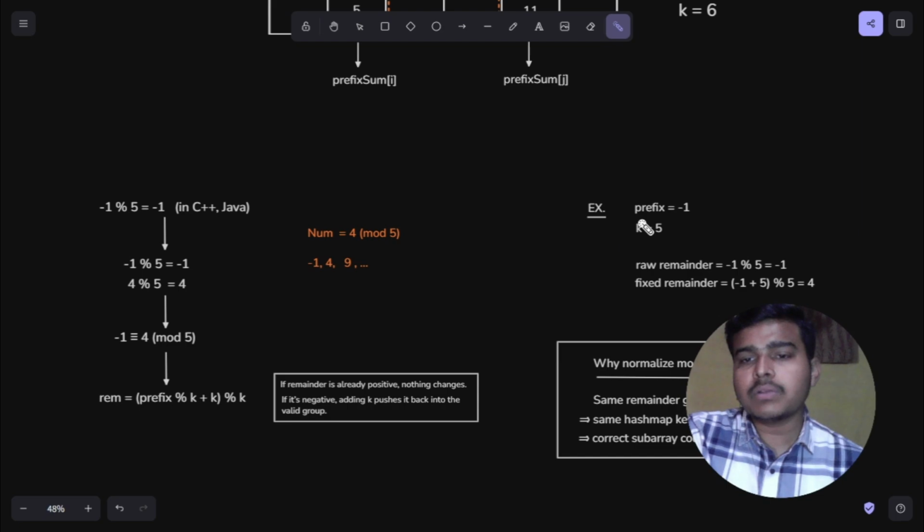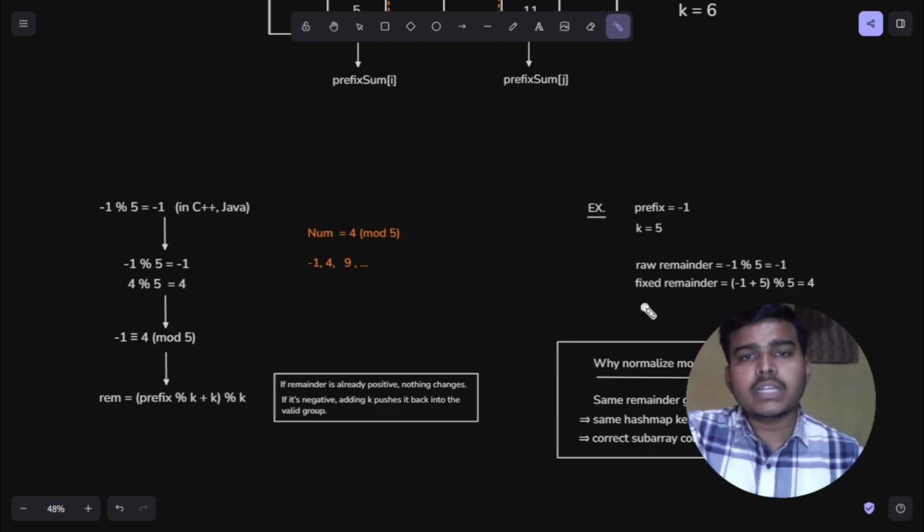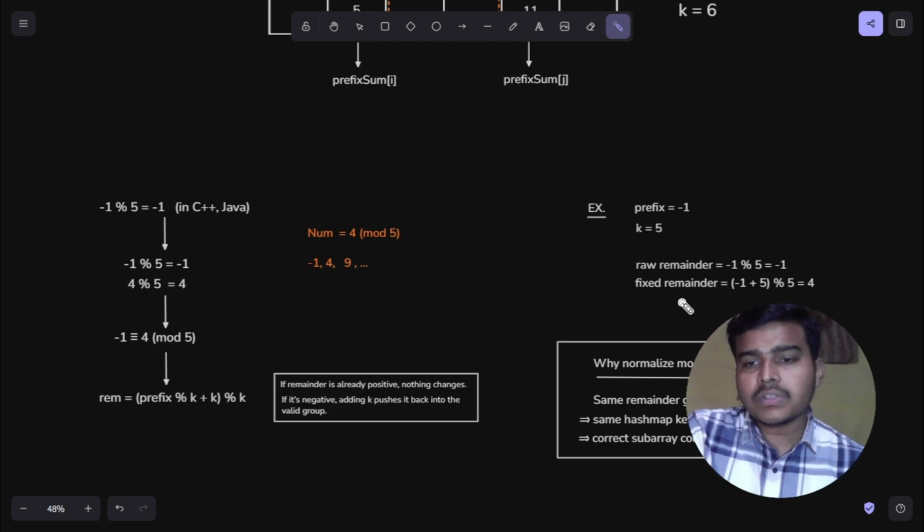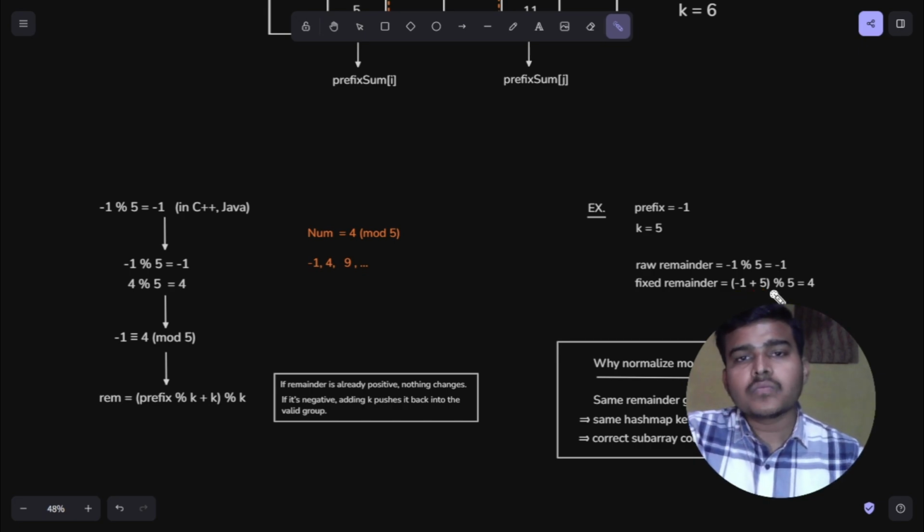This is a simple example which we have already understood: if the prefix sum is minus 1 and the k value is 5, the raw remainder which will come in programming languages will be minus 1. But mathematically that is incorrect, so we have to avoid such a case. The fixed remainder means we already know that this list of numbers is going to give the same remainder, so it should belong to the same valid group. The fixed remainder is prefix sum mod k, which can be minus 1, and then add plus 5 to it so that it can go to the valid range.